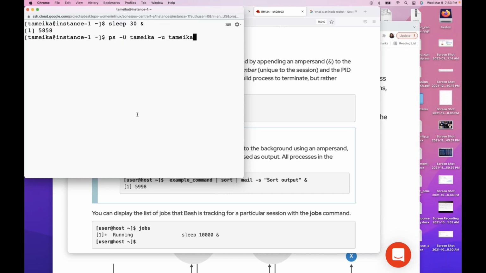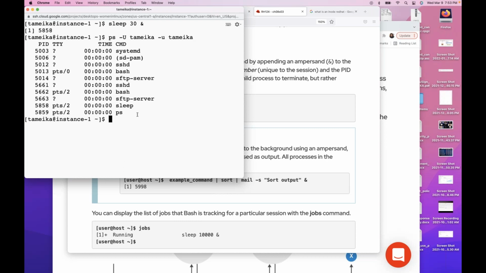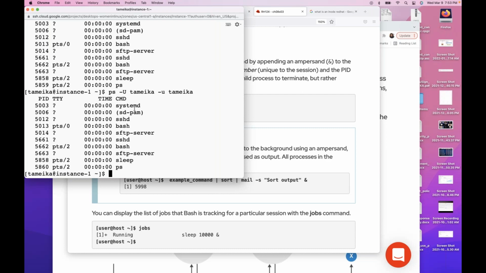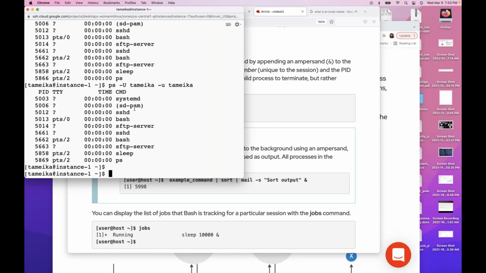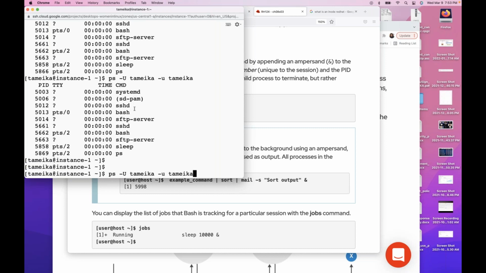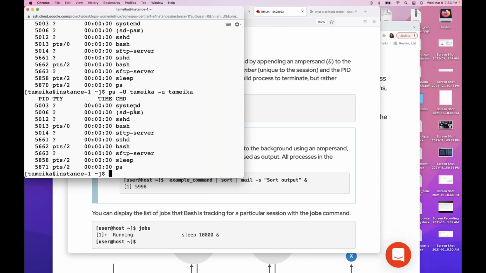And then let's use an up arrow. And you can see, is it there? Yeah, right here. That sleep is there. Right there. And we can come back and check it again. It's still there. Still there. Should be done now. That's a long 30 seconds. There it is.